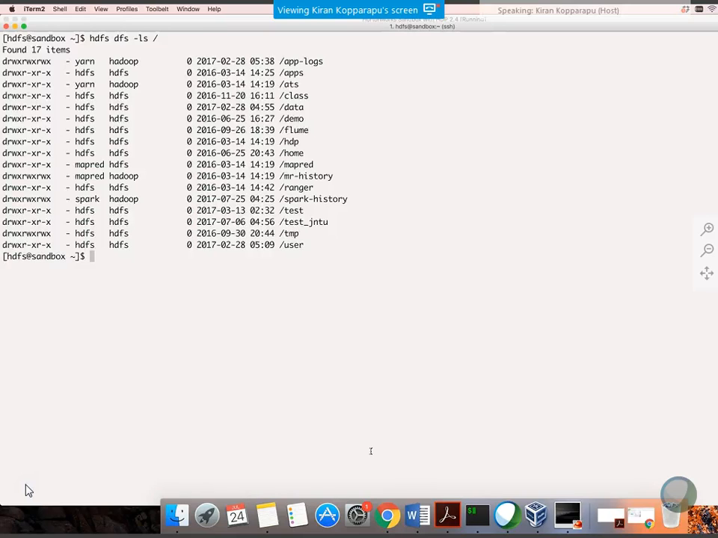And then you could see that there are a lot of directories available here, and I do have some data. Let me see what else it has. I have data and then sample. Oh, there is an option to see all the files and directories in a recursive manner.